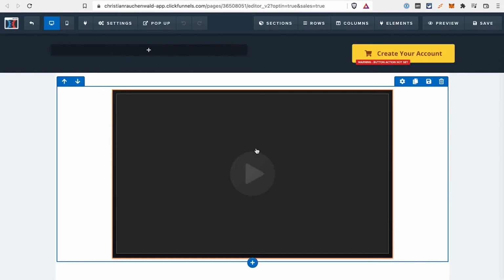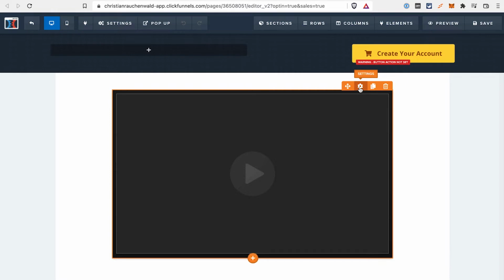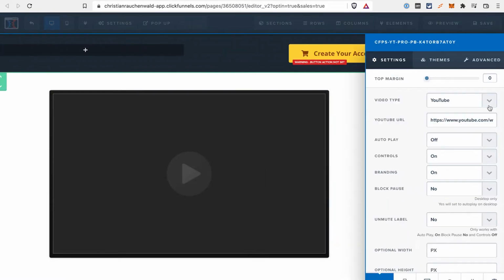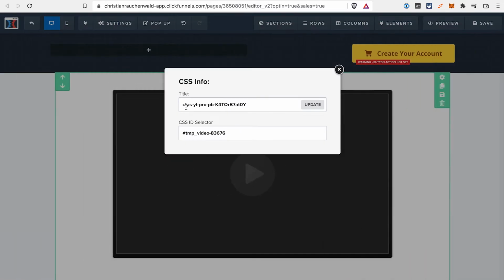We have a few things that we need to do in the ClickFunnels page editor before we add the script. First of all, you go to the settings of your video. Make sure that you choose YouTube as video type and also add the YouTube URL to your video. Also go to the end of the URL and copy the video ID because we will need it in a few minutes.